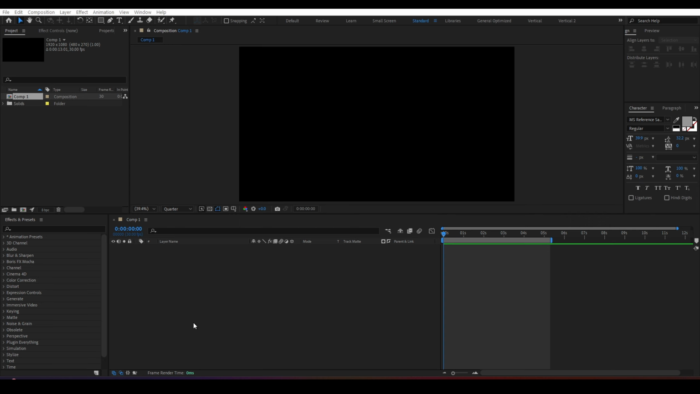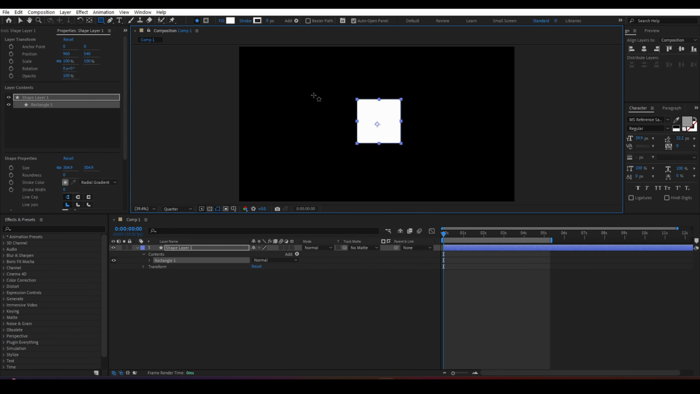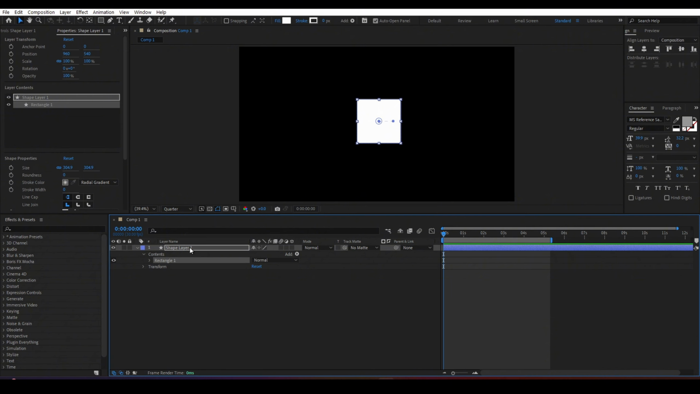So I've already got a composition, a regular 1920 by 1080 composition. The first thing we're going to do is create a regular shape, any shape for that matter. And as you can see, when you're creating a shape, your anchor point is somewhere else. So you can press Ctrl and double click on the Pan Behind tool, and the anchor point will come to the center of the shape.